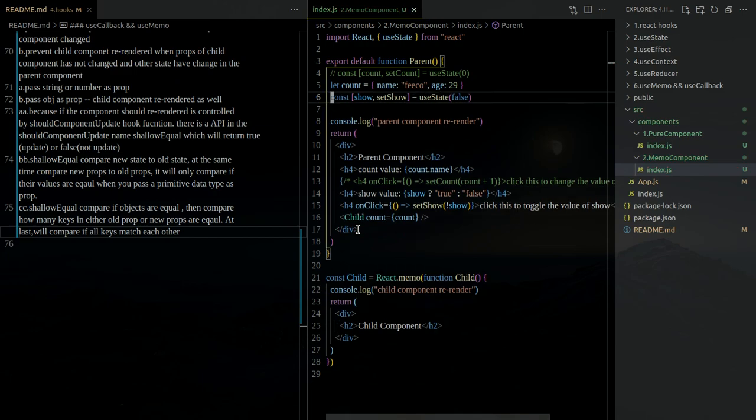But right here, as you can see, the child component has re-rendered. Why? Because every time you run this parent component, eventually this is a function. So every time you pass this count, the address of the count has changed, right? Because each time the function is called, it will initialize another count with a different address.